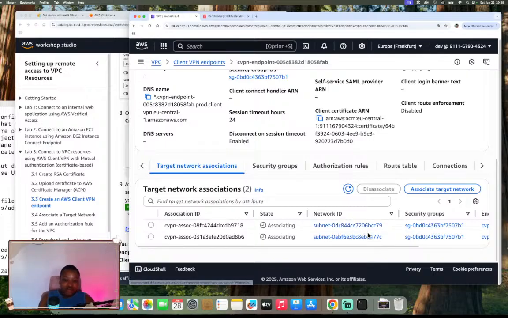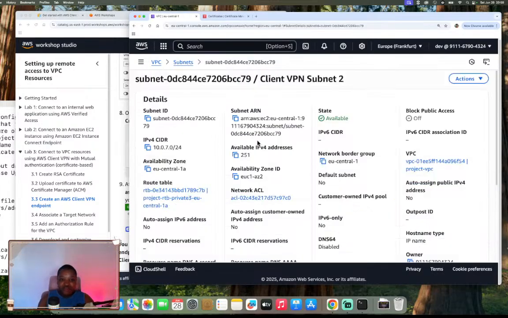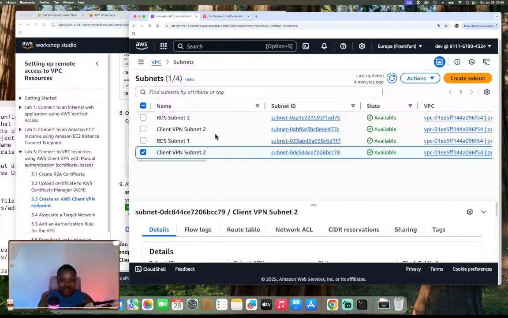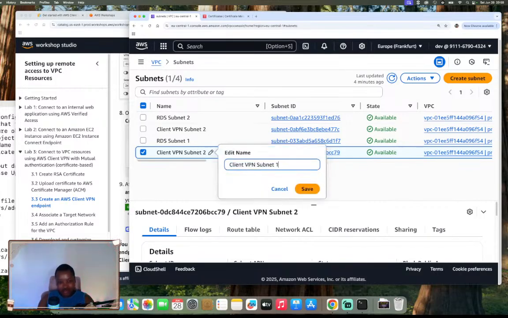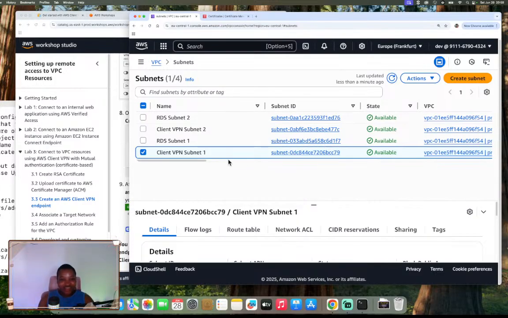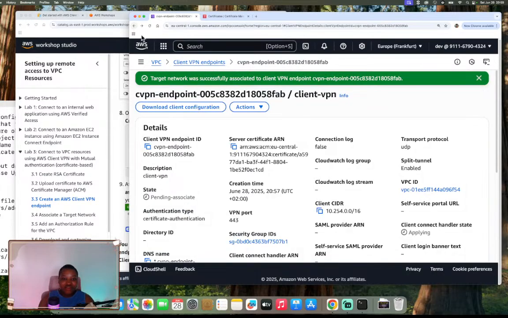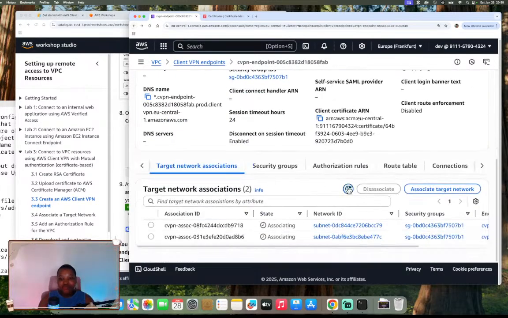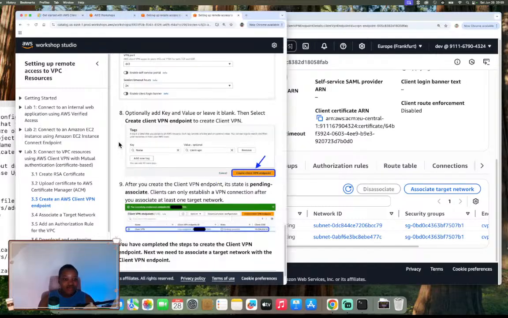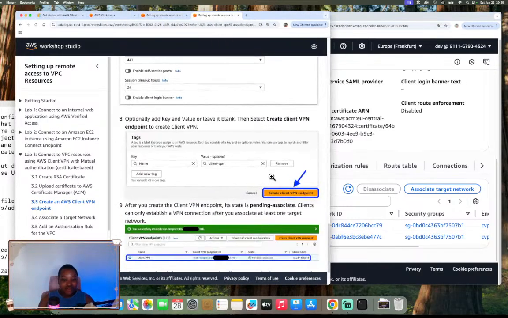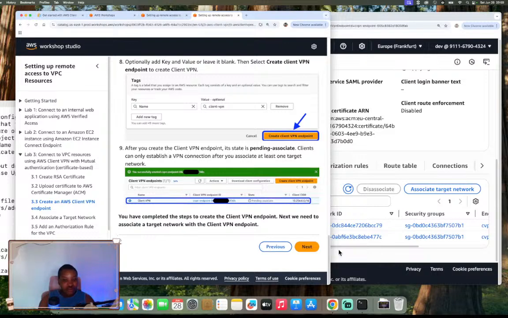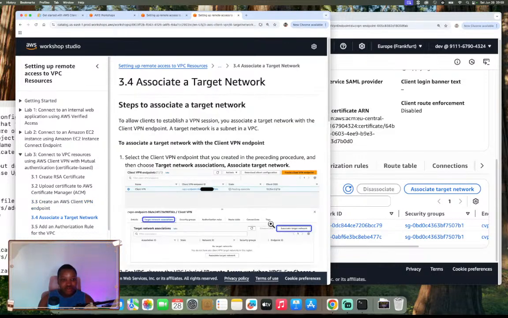But while we're at it, let me go and rename that subnet. Where is it? The subnet. See, I put the same. This is supposed to be subnet 1. Pardon me. So yes, let's go back to see if it's done associating. We'll check on it again. But here we are in our workshop. This is the step where we associate the network.